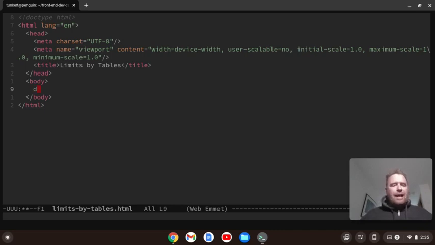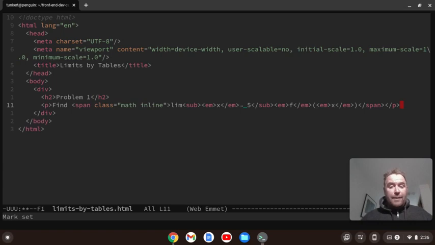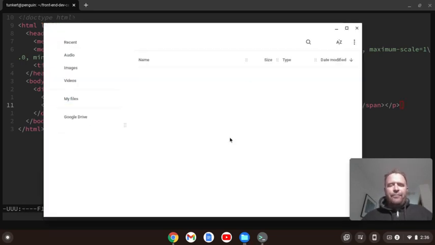So to create that, I could do a div and then a right arrow, then H2, and do Control J. Okay. Now my cursor is placed in between the opening H2 and the closing H2. So I'm going to type problem1, do Control E to get to the end of the line. And then I'm going to paste in that text that I copied with Control Y. Okay, so that gives me the limit text. Let's save this, do Control-X, Control-S, and let's go to our files.